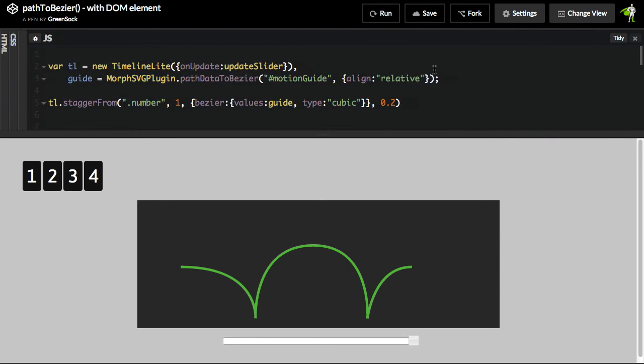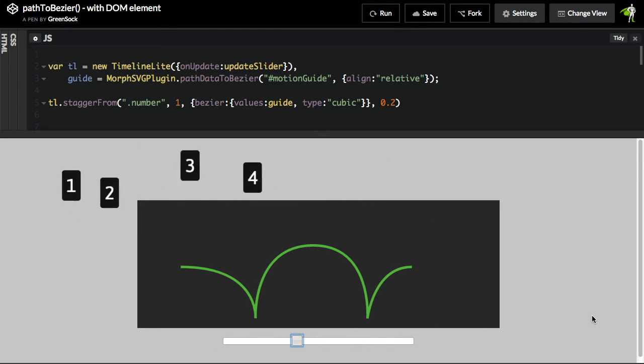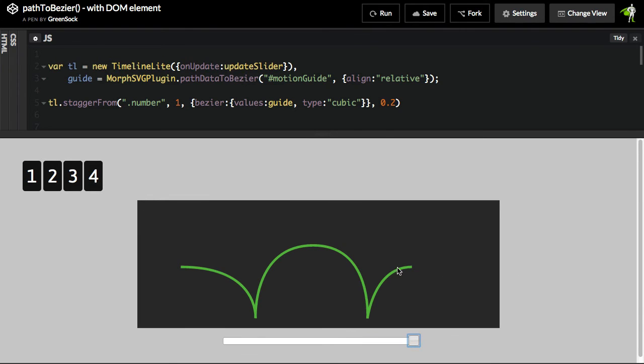Over in my JavaScript code, I'm creating a TimelineLite instance, and I'm creating a guide using the same syntax that we used earlier, saying, hey, grab my motion guide from the SVG. We're going to do align relative, which means that each number is going to animate as if it has its own path relative to its x and y position. So we're going to do a very quick stagger from of each number, and that's going to result in this animation right here, where all of the numbers stagger from the beginning of this path, and all the paths end relative to where they are within the DOM.